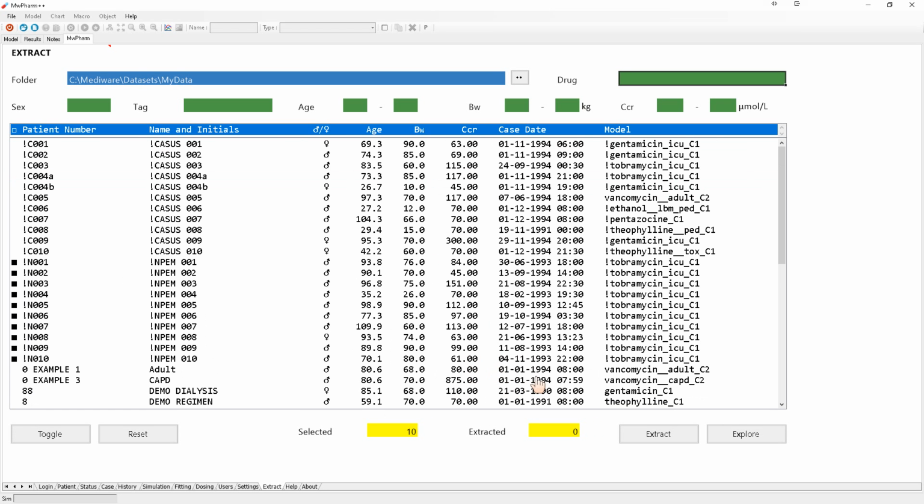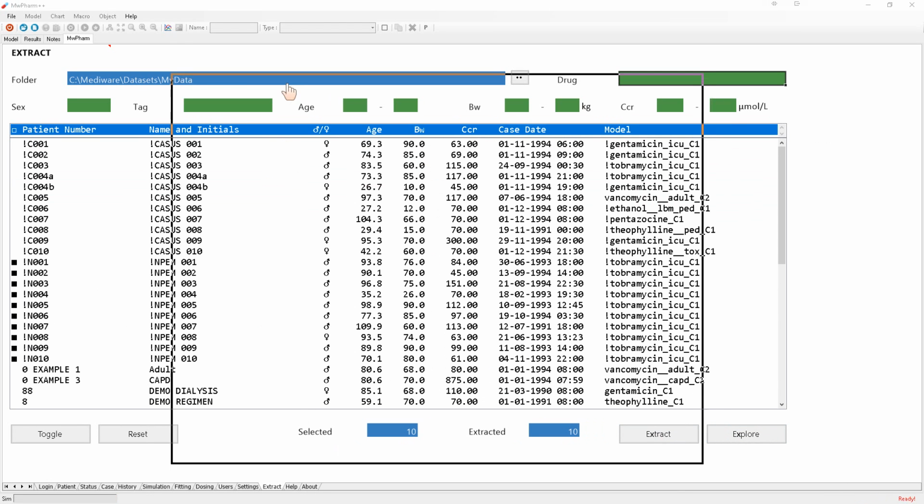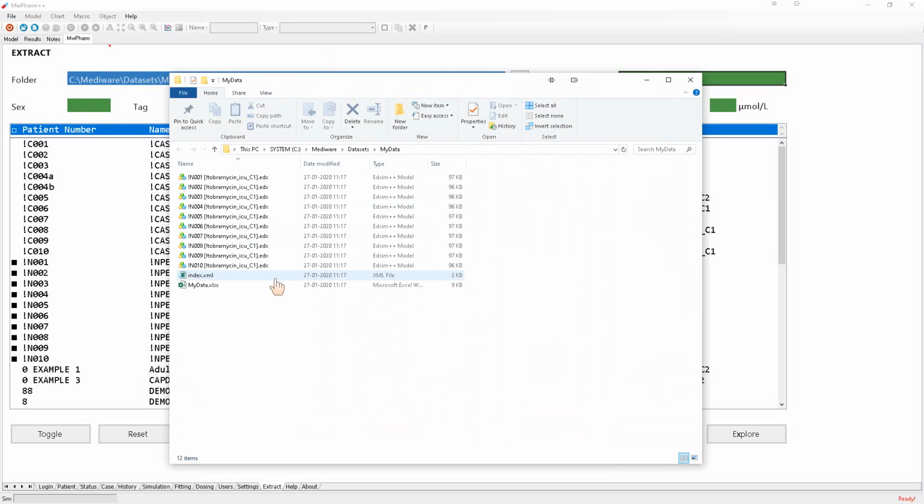Okay. And now I will extract it. I say extract. And the data have been extracted to my data. And I can directly go there by clicking the explore button. And it will bring up the file manager. And you can see that for each patient entry, this EDX file has been generated.